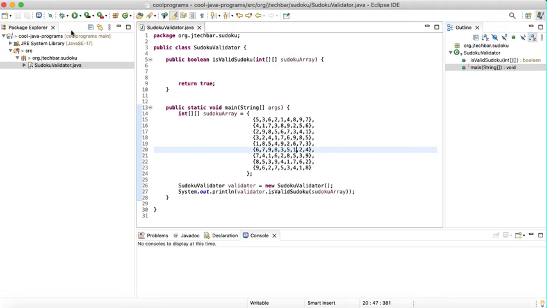This is my Eclipse workplace. As you can see, I have created a class called Sudoku Validator, and inside that I have the Sudoku array, a 9 cross 9 integer array, along with the values. Basically, what I need to write now is a simple validator method, which should tell me whether the values that I entered in this 9 cross 9 array are valid or not.